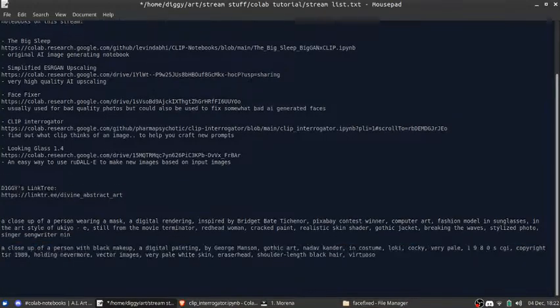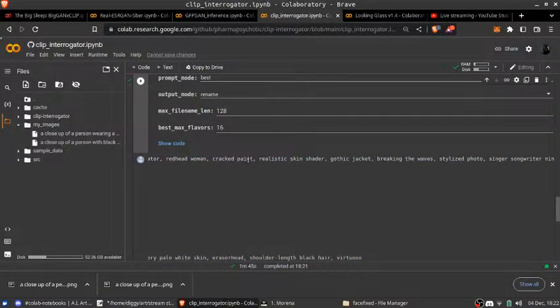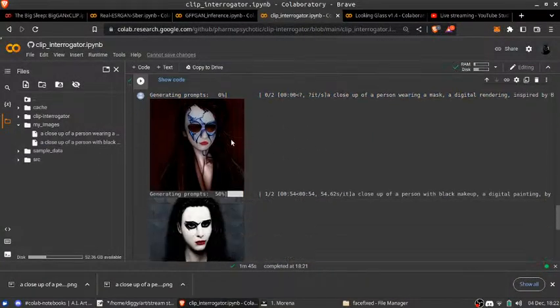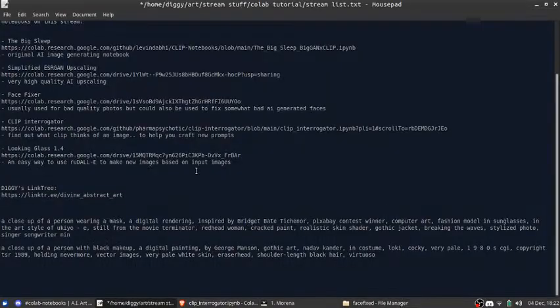Okay, the first one was that guy. Seems like it thinks it's a woman. It does that sometimes. Can't really tell the difference. A close-up of a person wearing a mask, a digital rendering inspired by Bridget Bait-Dekenor, Pixabay contest winner, computer art, fashion model in sunglasses in the style of Yukio E, still from the movie Terminator, redhead woman, crack paint, realistic skin shader, gothic jacket, breaking the waves, stylized photo, singer-songwriter Nin. Okay, so that's what it thought of this one.